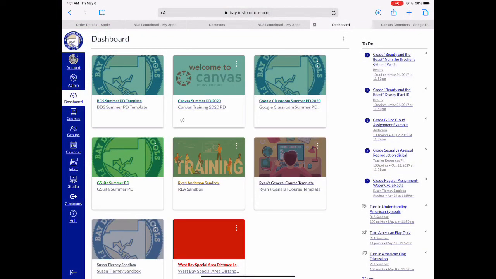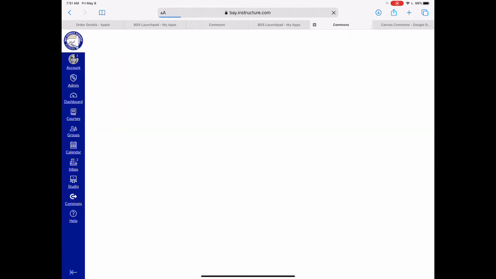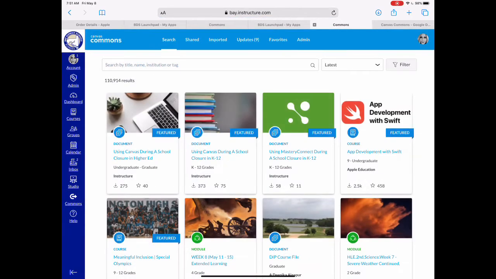In this video tutorial, we will take a look at the Canvas Commons. When logged into your Canvas dashboard, on the left side of the screen, you will see an option for Commons. The first time you log into the Commons, you might be asked to agree to the terms of use.